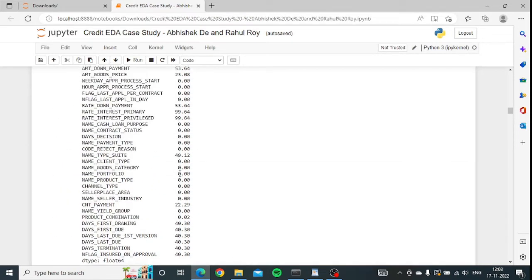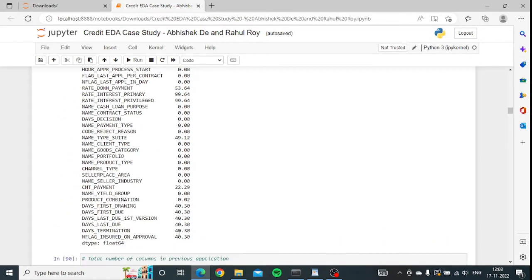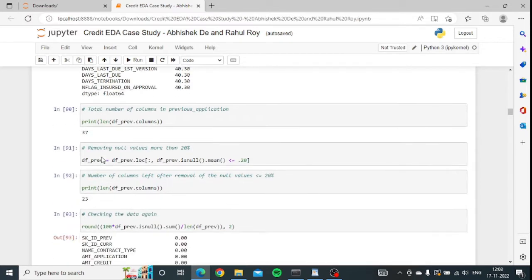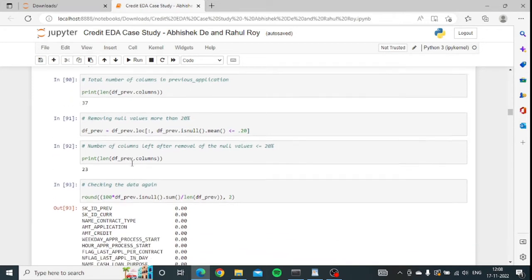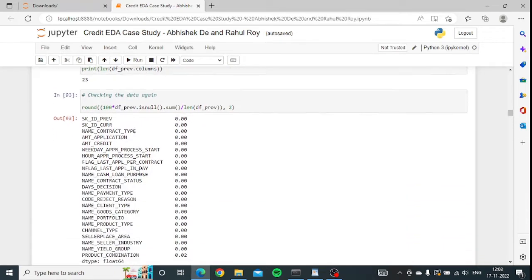So from here we can clearly see that we can set an average of about 20%. So by removing the 20% of the null values, it is better recommended. So the same procedure we used in the application data set, with the help of the .loc function, we will only store those values which are lesser than 20% of null values. So there will be only 23 columns left.